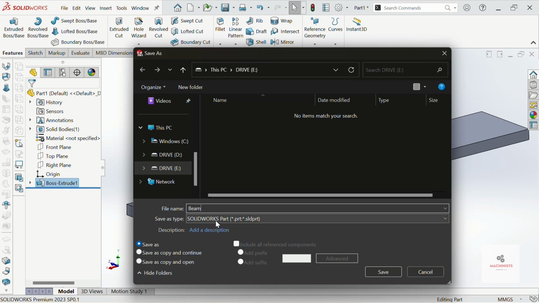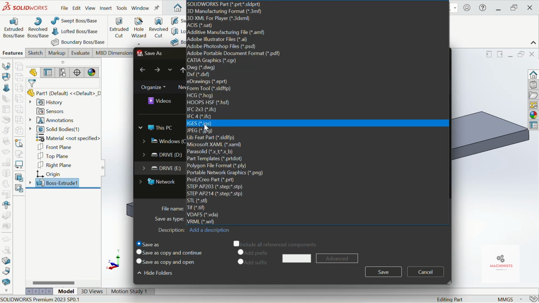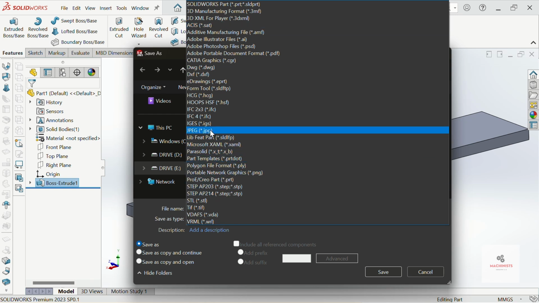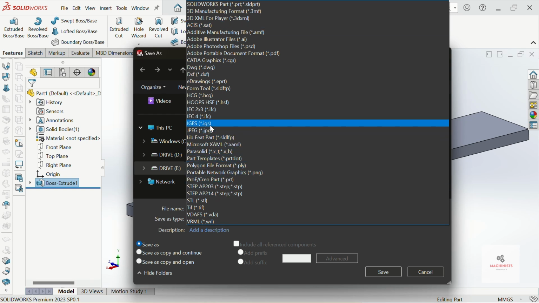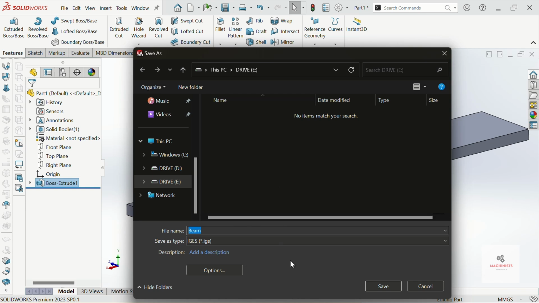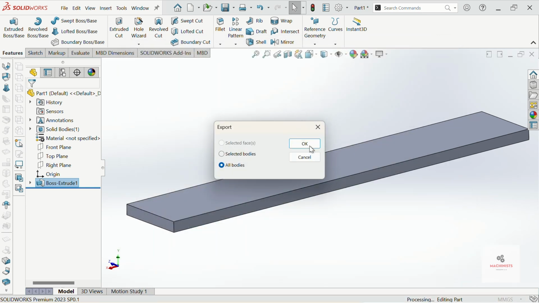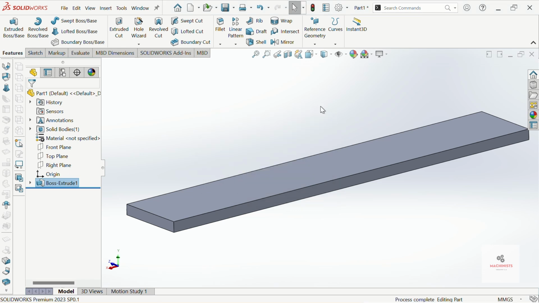and we need to change the type of the file, and we need to make it into either a SAT file or an IGS or SAT file. As you can see, we are converting it into IGS, and we are saving it. Okay for all bodies, and it's saved right now. Then we can close it actually.